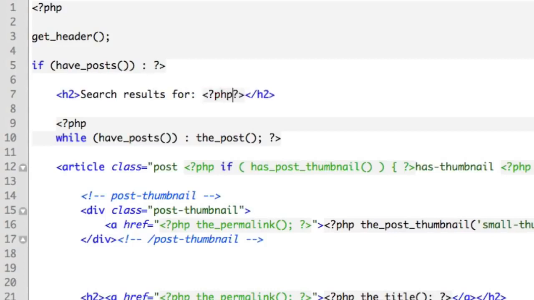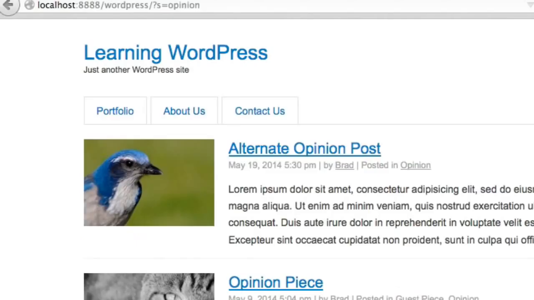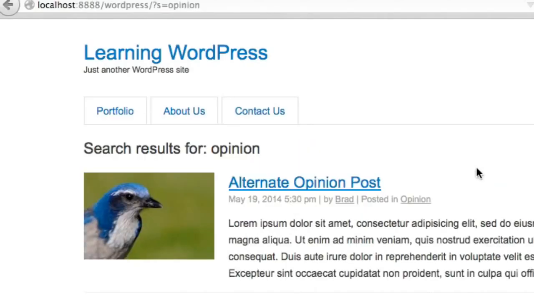Now WordPress will drop into PHP. WordPress has a really neat function named the search query. It's that simple. It will output what the user searched for. So now if we refresh, we see search results for opinion.